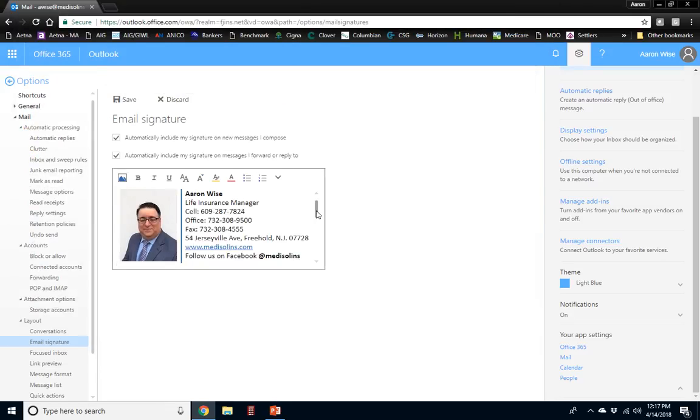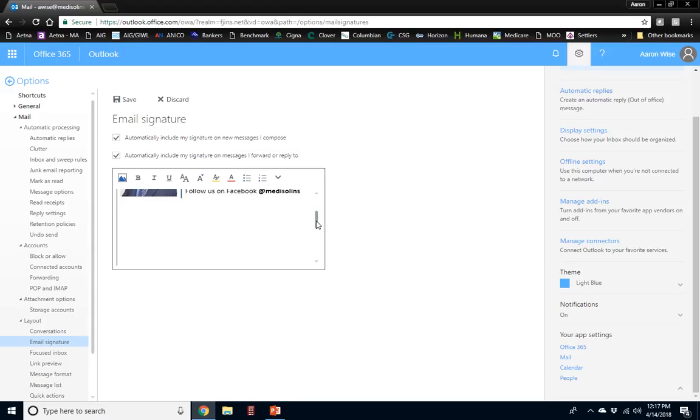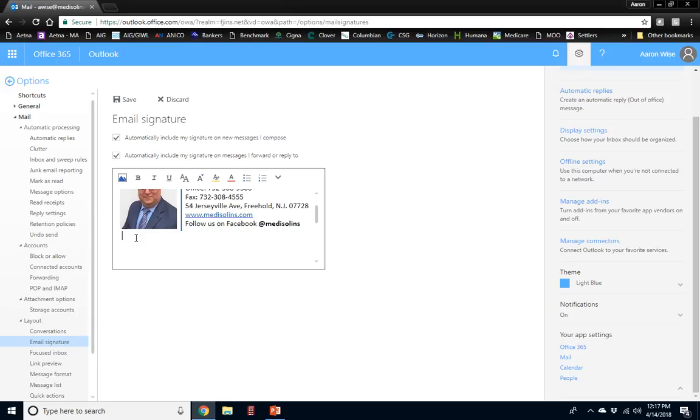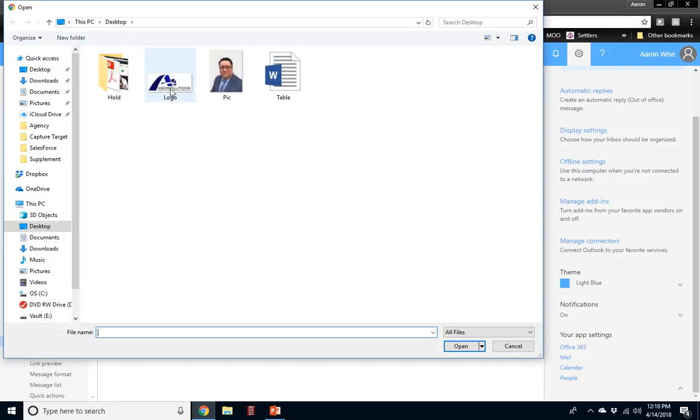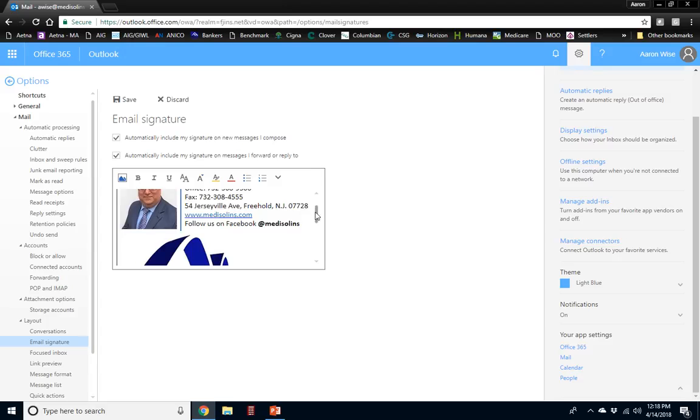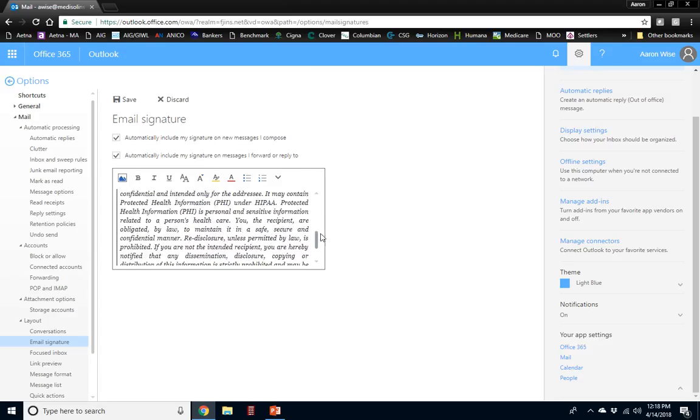We're good to go. And you scroll down ever so slightly. And once again, click kind of in the middle of nowhere. You'll see this cursor, and the same thing exists. There's a little dead space here. We just got to get rid of it. So you're going to hit backspace. Space is gone. And then you're going to hit this. You're going to click the logo. You're going to hit open. And now the Medi Solutions logo is right here.